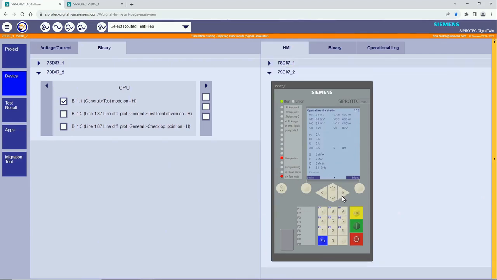The same is valid for the second device. Here also, line differential protection is active, test mode is on, and here also the information is that the test mode in the remote device is on. Okay, now you would be good. You are ready to do your tests, whatever you want to do. Since the tests would be the same as I showed you before, it makes no sense to show everything again.